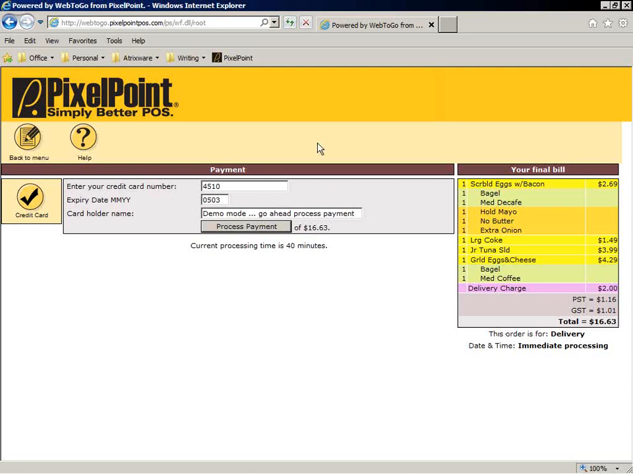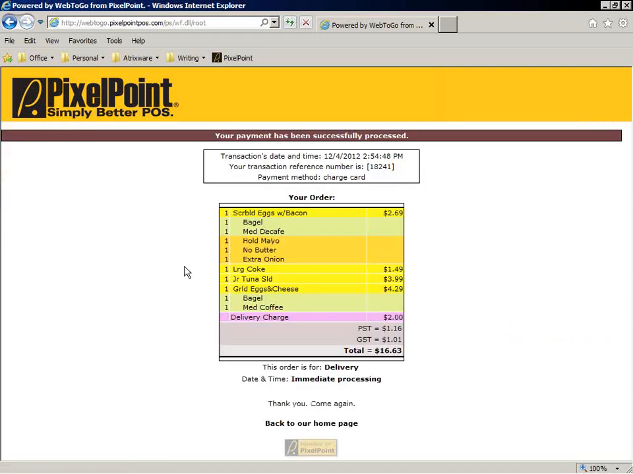In here, we've just got a bogus credit card that's set up on the system to emulate this. So I'll just process the payment for this right now. So what it's doing right now, it's actually going in, hopefully going into the system. There we go. Your payment has been successfully processed. Okay, the transaction date and time and so on like this.